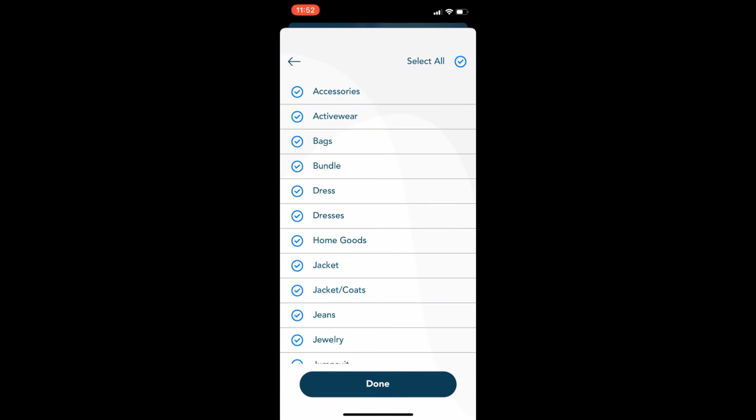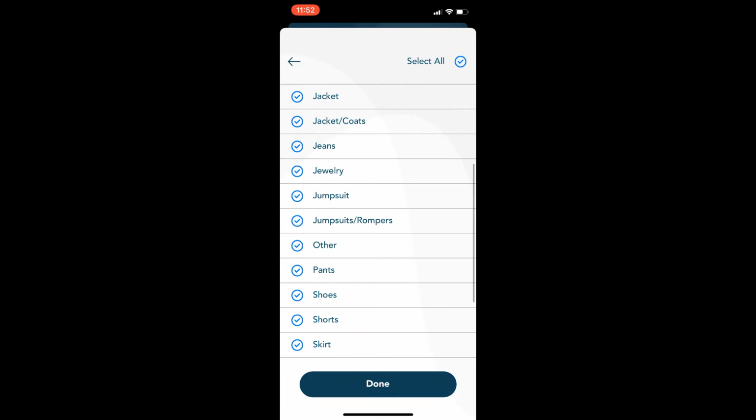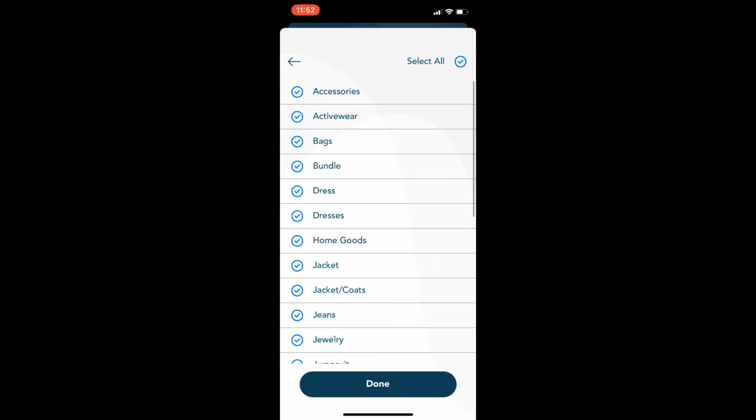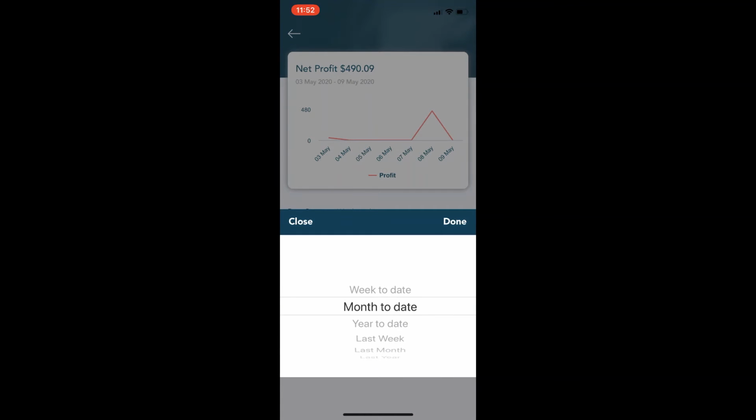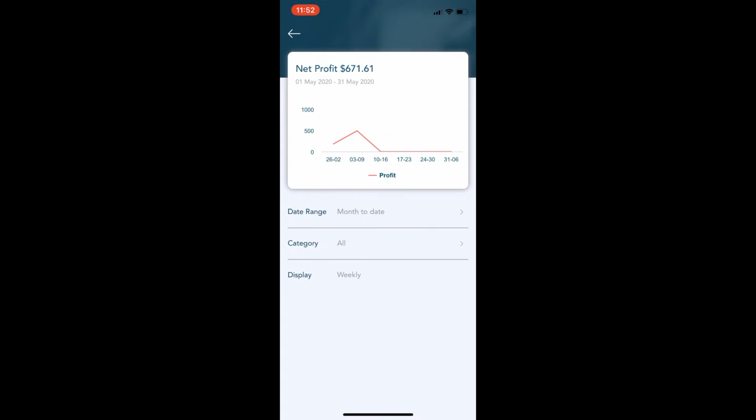Our categories is the same thing as total sales. If I wanted to just see a specific category, I can make those adjustments right here. And in the display module, this one you're not going to be able to customize. It just will default so that you can easily see the data a lot easier depending on what date range that you pick and choose here in this report. But that is the net profit report.